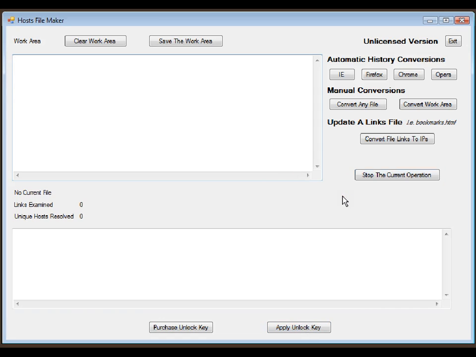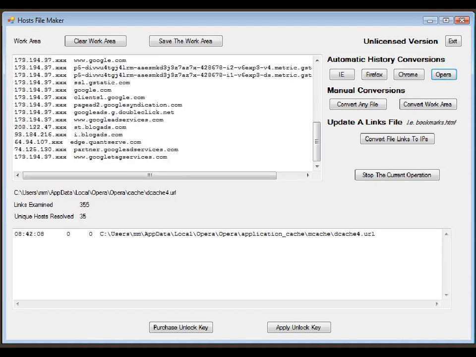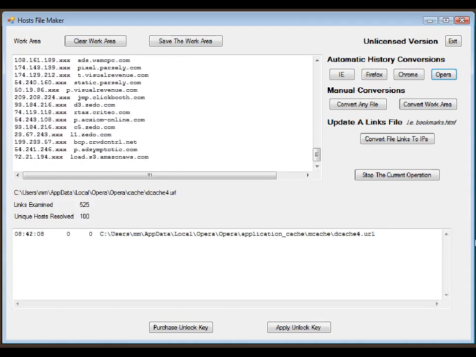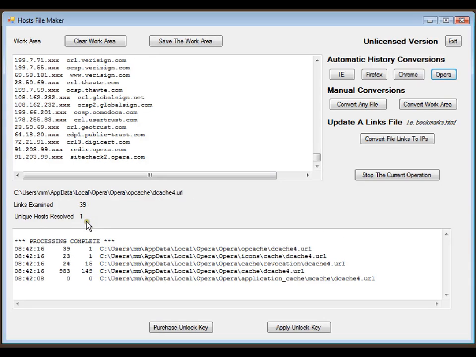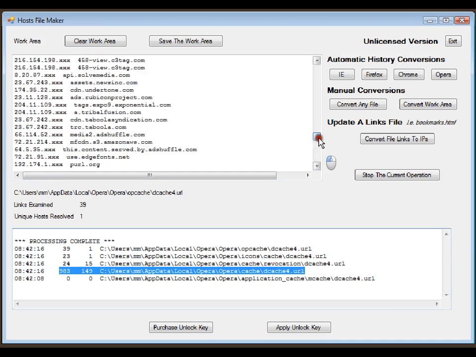For a demonstration, I will click on Opera. I have installed Opera and done some browsing and produced some history, so it will show results in a fairly timely manner. We can see here that it's plowing through and examining links and finding unique hosts. You can see here in this particular file, it looked at over 900 links and found 149 unique domain names, for which it looked up the IP addresses and built the appropriate lines for the host file.